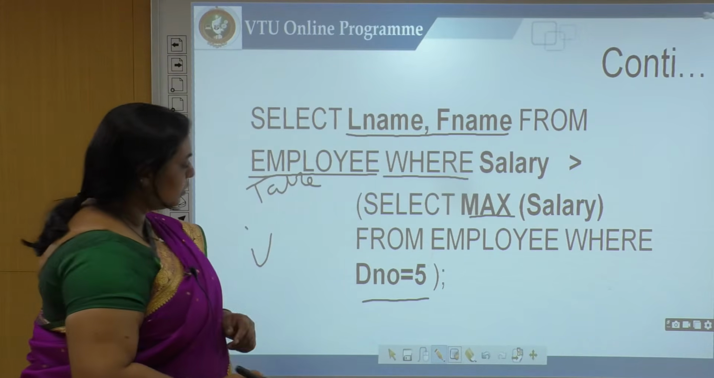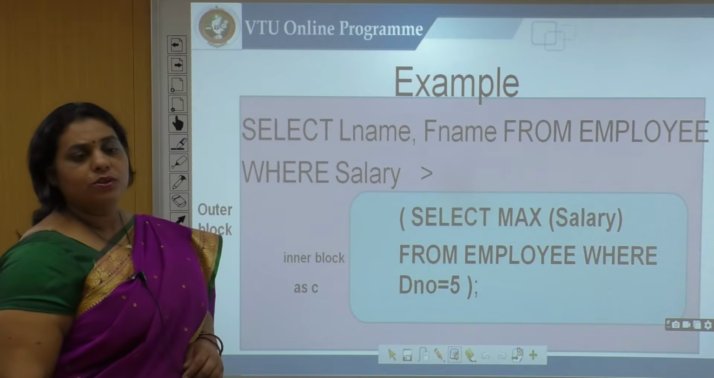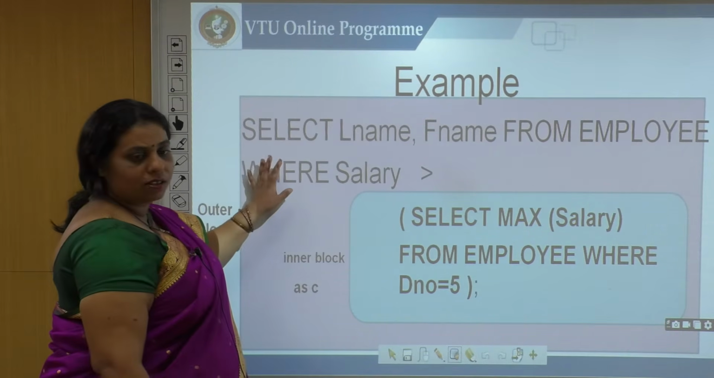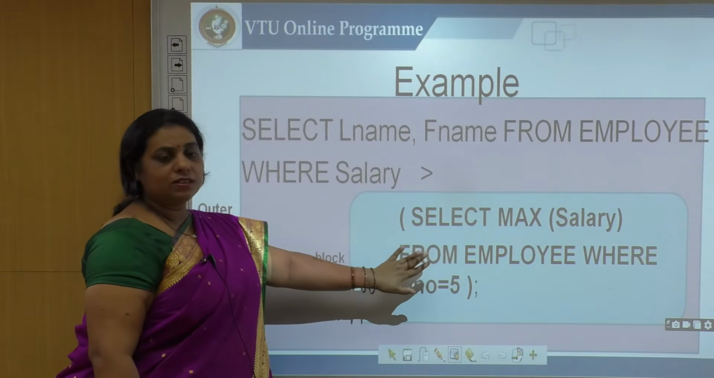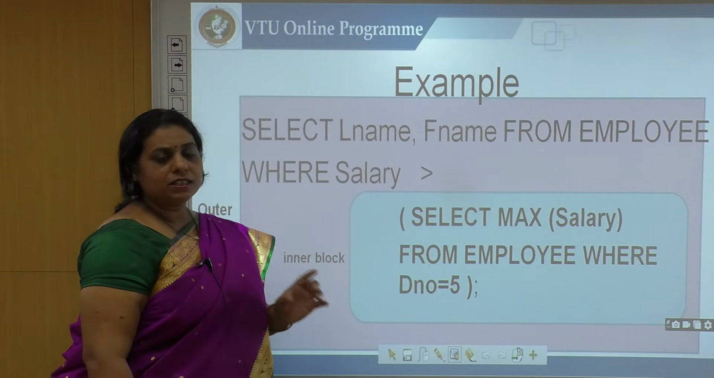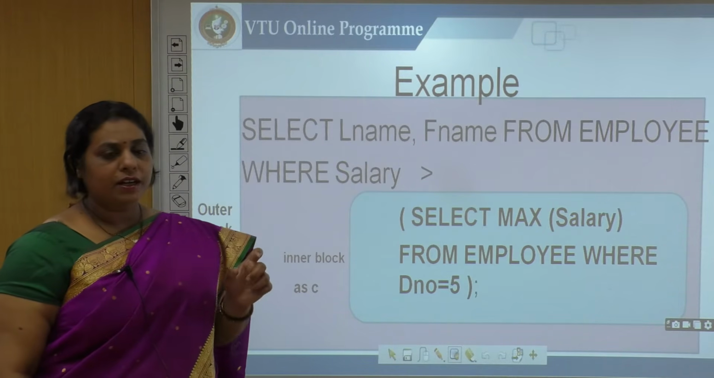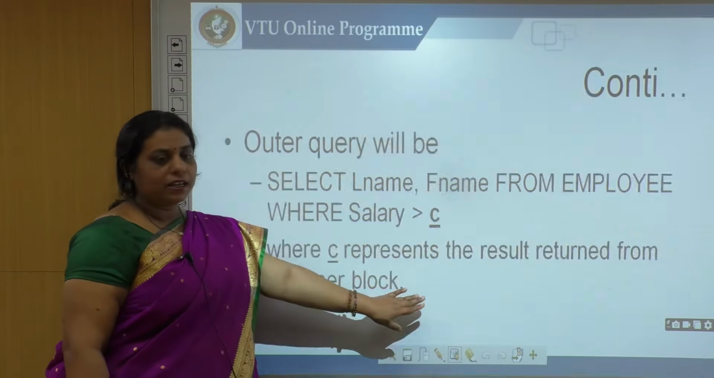Now this particular query can be divided into two blocks. The first one is the outer block and the second one is the inner block. What is this inner block giving me as output? It just gives me one value, which is the maximum salary paid to an employee who belongs to department 5, right?